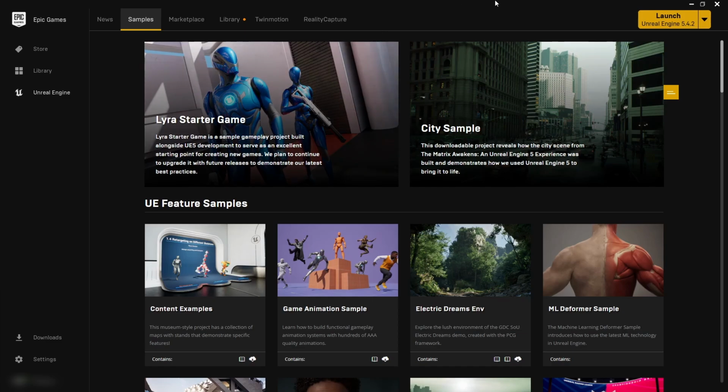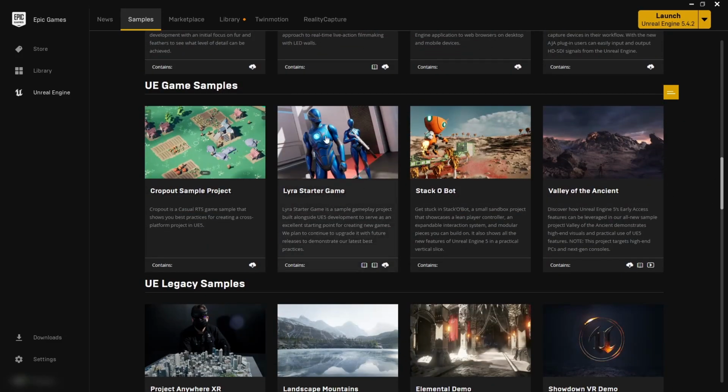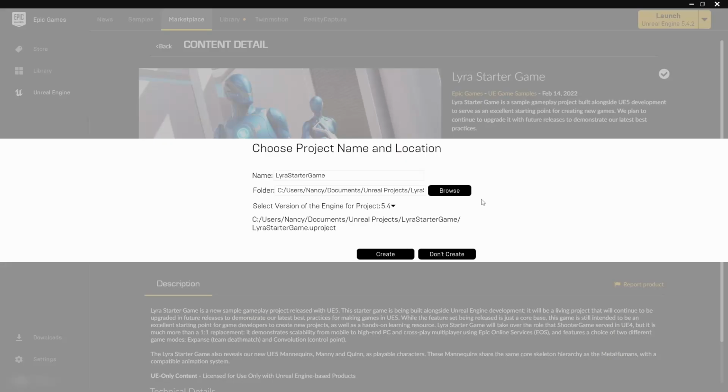The first thing we'll want to do is grab the Lyra starter game sample. So open up the Epic Games launcher and then navigate to the Unreal tab and then the Samples tab. And then it should be in the banner, Lyra starter game. If it's not there, you can scroll down and then it will be part of the Unreal Engine game samples. Click that one and then go ahead and create a project.